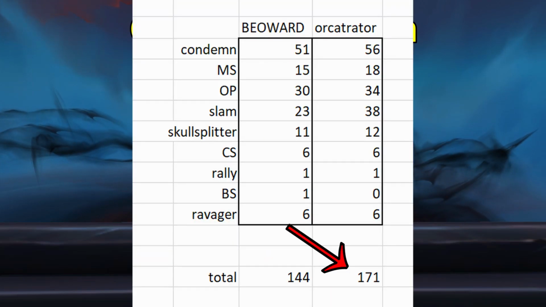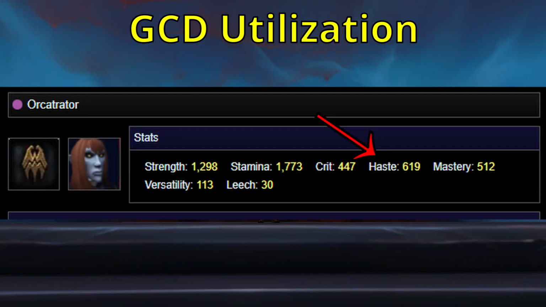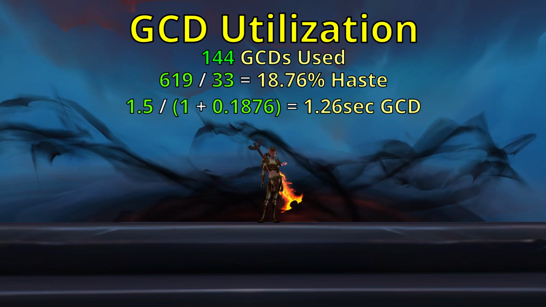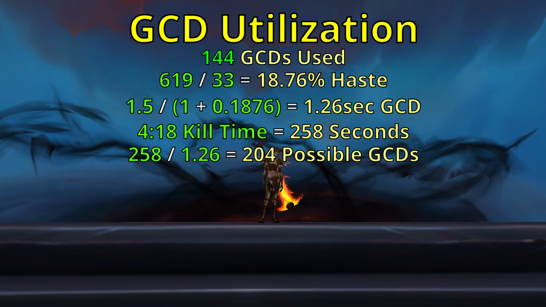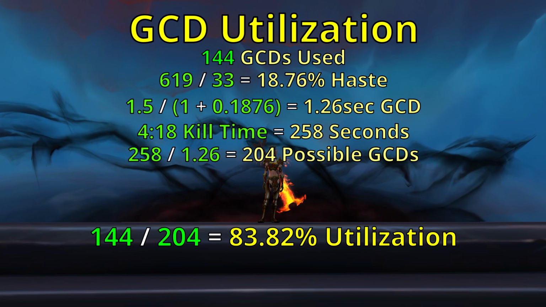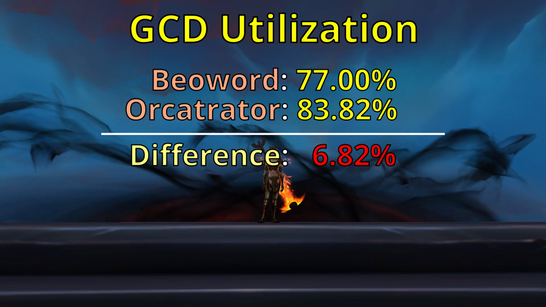Orchestrator used 171 global cooldowns over the course of this fight, though he has 619 haste rating, which equates to 18.76% haste. Based on this, his GCD duration was 1.26 seconds, and that means that he could have used up to 204 global cooldowns over the course of the fight. This means that Orchestrator had a GCD utilization of 83.82%. This is a difference in utilization of roughly 7%.